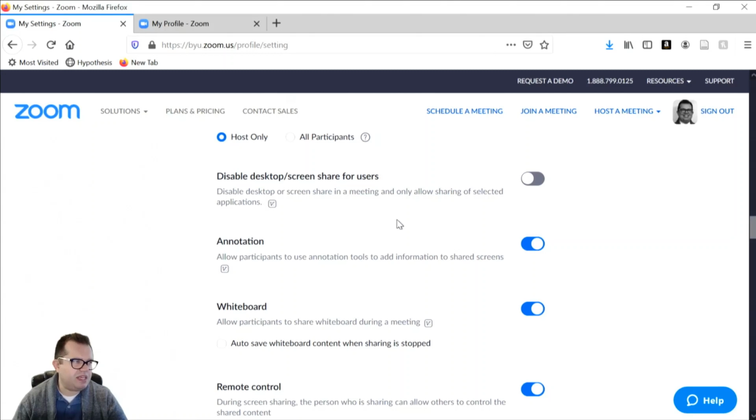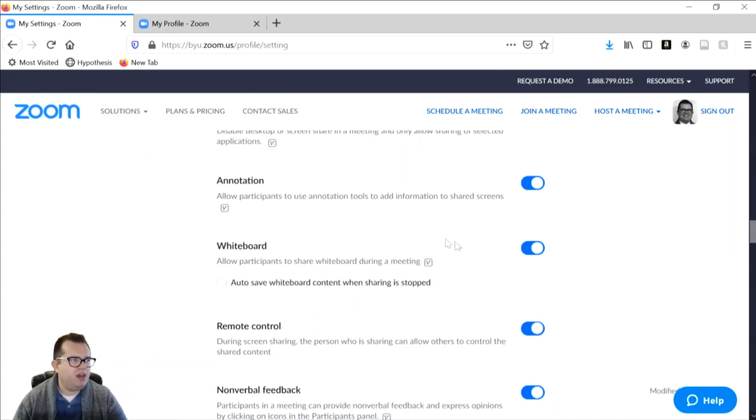You can disable the desktop share. That just means that it limits what they'll be able to share. They can only share specific windows. They can't share their whole desktop. If you're worried about students sharing their desktop, you can turn that on. It's usually not a worry that I have.